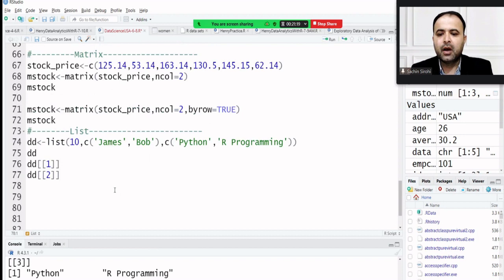Now we have our list. In a list we can pass multiple types of data. It can be numeric, and I'm just passing here a vector, and again I'm passing here a vector. Again you can pass some different values. When I print this one, it will print the values in this manner.